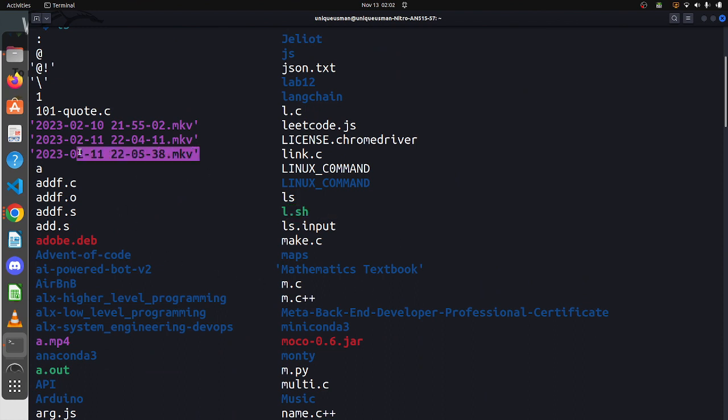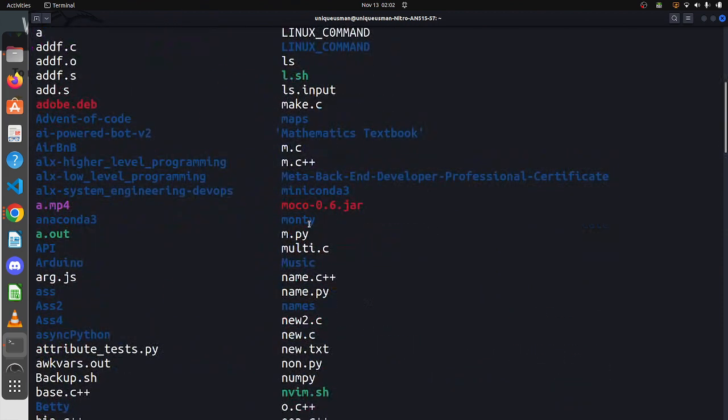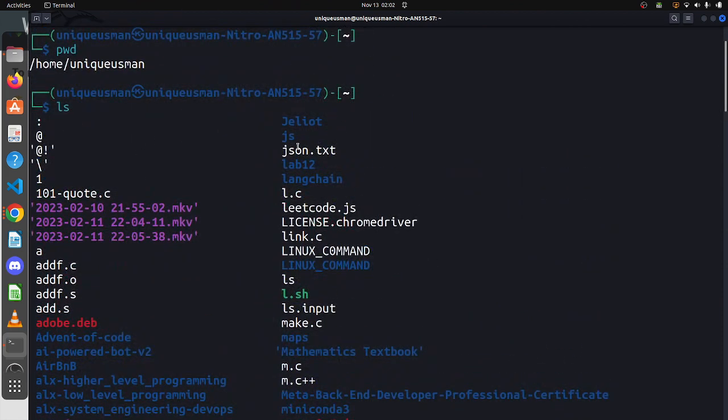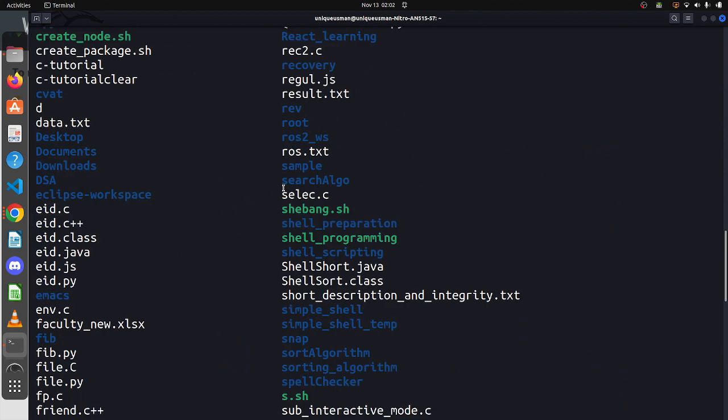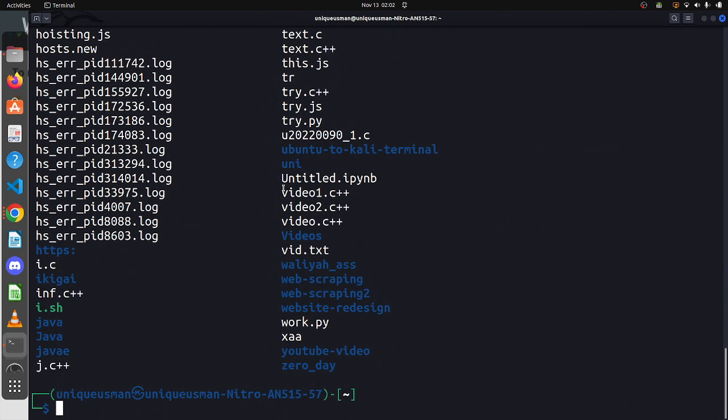This is also a video file, and the color is different. I think this is purple, and this red one is a jar file or something like that. This is how you can find out what kind of files and folders you have in a directory. We use ls for that.